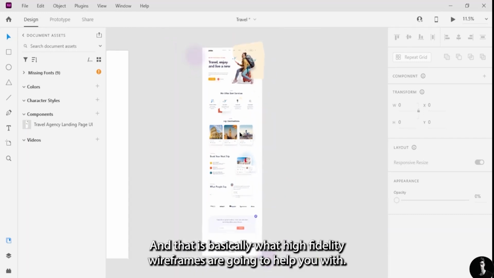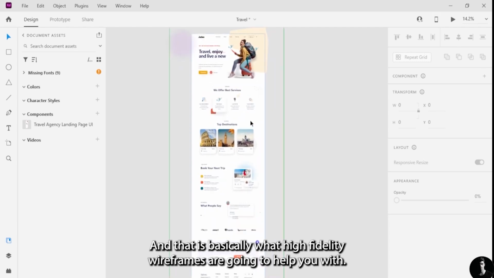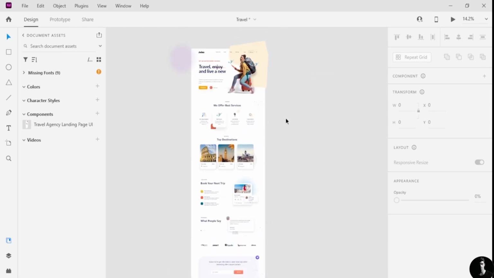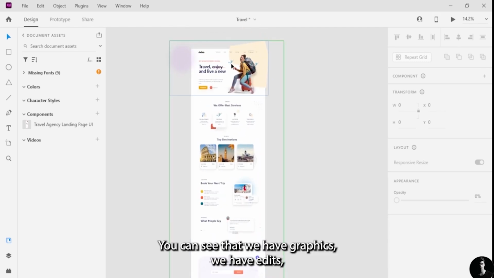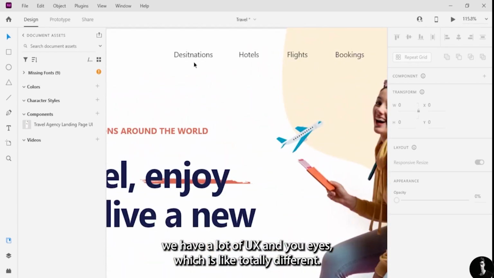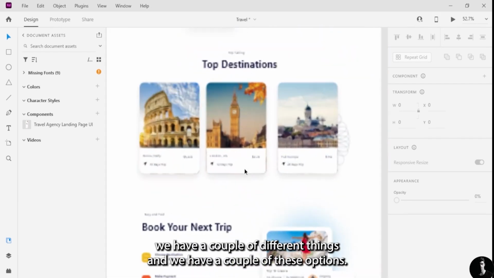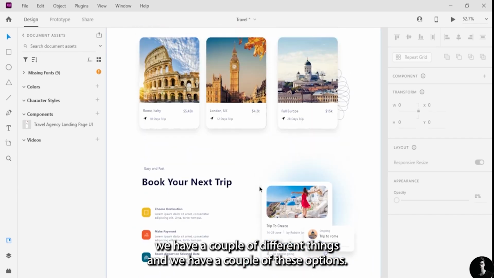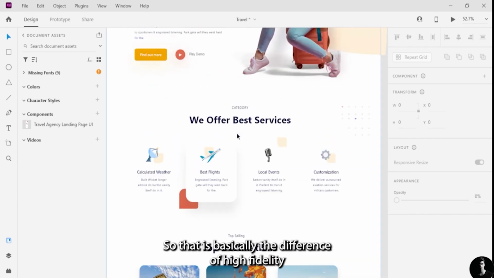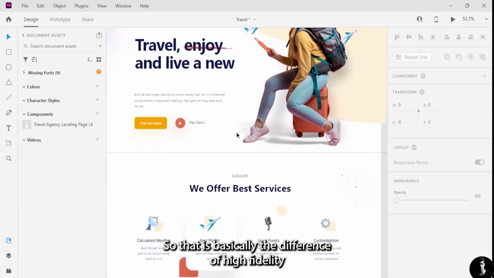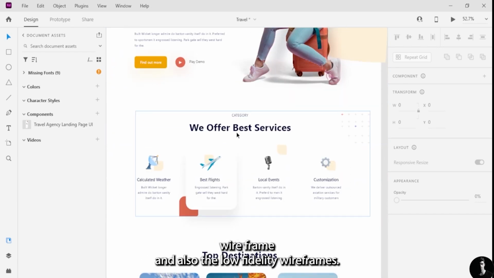Okay, and that is basically what high fidelity wireframes are going to help you with. You can see that we have graphics, we have edits, we have a lot of UX and UIs, which is totally different. And from there we have a couple of different links and a couple of these options. So that is basically the difference between high fidelity wireframes and low fidelity wireframes.